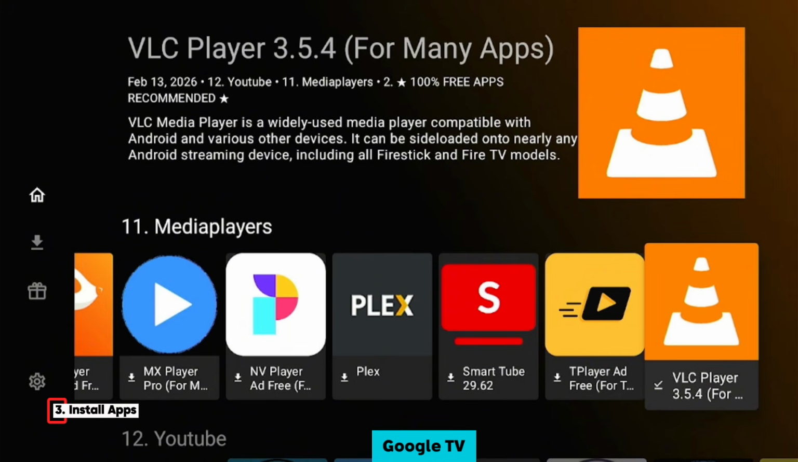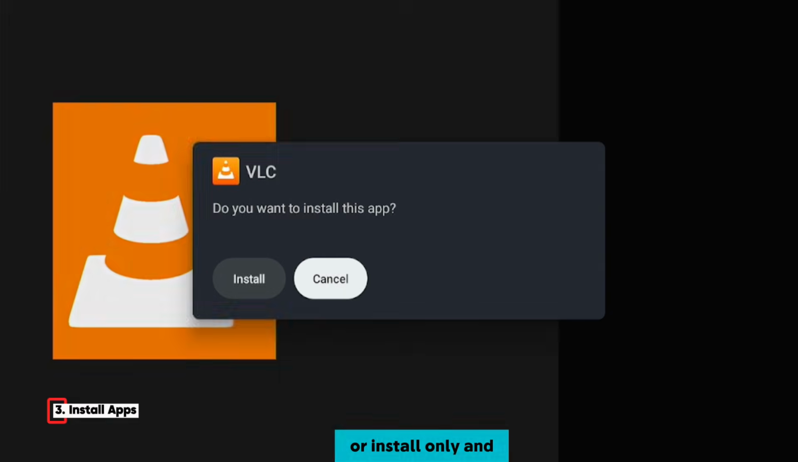And then it's going to install to our Google TV. So that's how to download and install apps or install Unlinked and use Unlinked on Google TV.